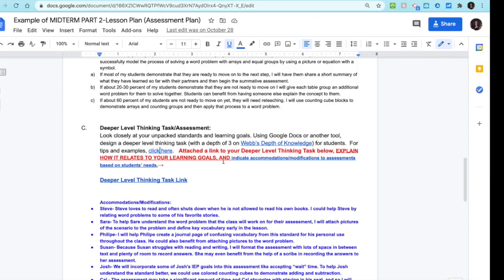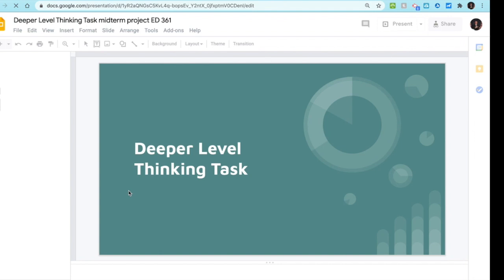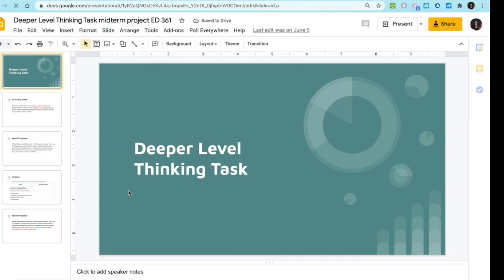So let's take a look at what this teacher came up with. This teacher attached a link to the deeper level thinking task that he or she created, and it looks like it's being presented to the students in Google Slides form. It doesn't have to be. It can be on a Google Doc or anything else, but you need to create what you would actually put in front of students for the deeper level thinking task.